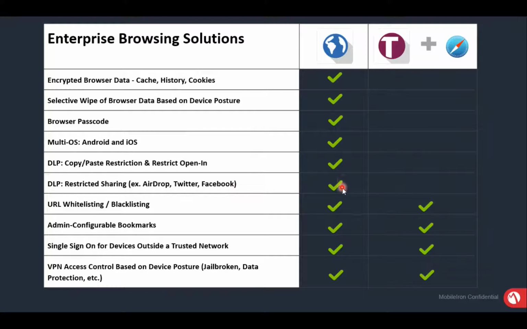And apart from this, both using Sentry with Safari and Web@Work have URL whitelisting and blacklisting, and you can also push the bookmarks to the browsers, and you can also have single sign-on enabled. If your application uses single sign-on, it automatically takes the authentication and automatically logs into the server which you are trying to access using the browser. And you can also have a VPN access control policy based on the device posture, like the compliance policies.